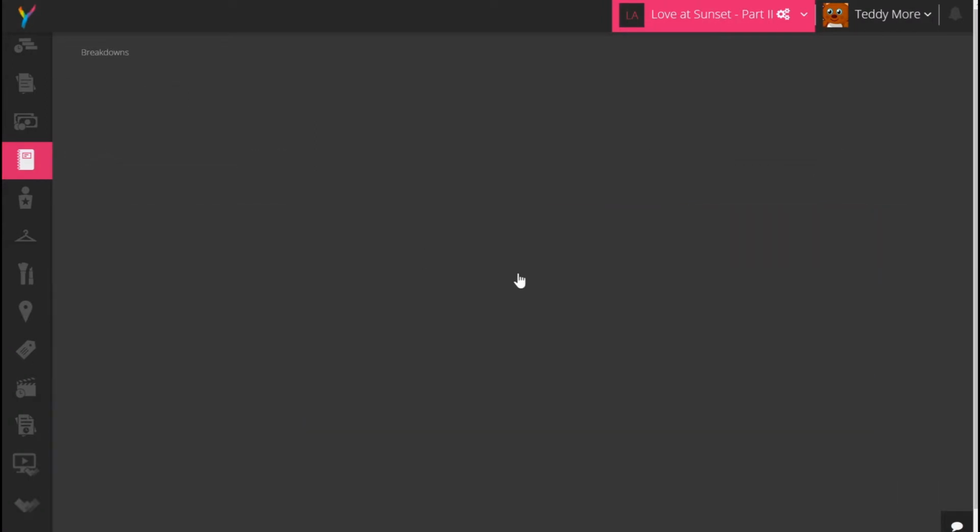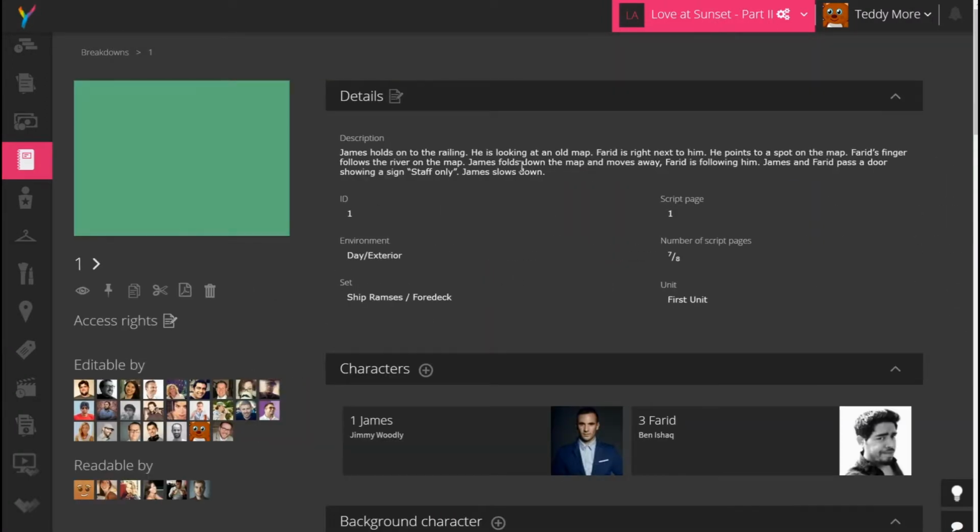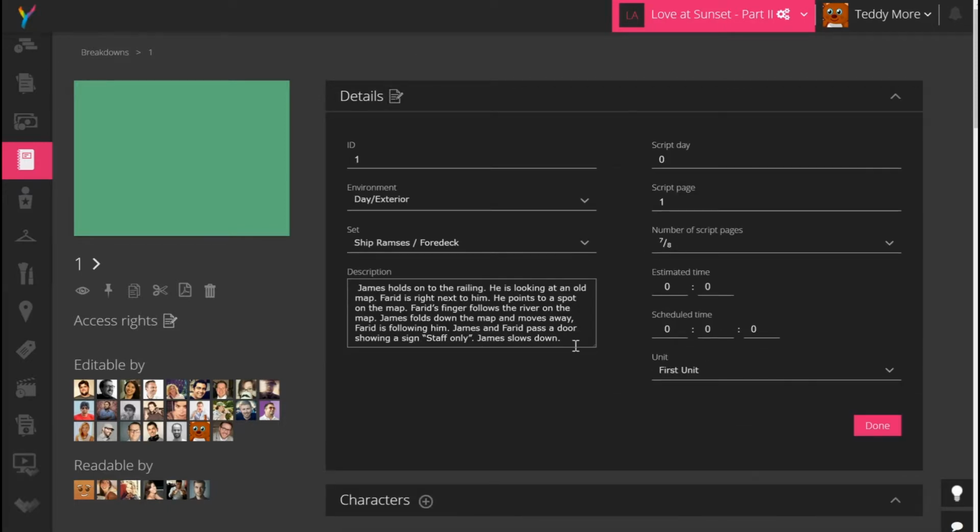If we click on scene number 1, we can see that we have the information, we have the director's line, the description, and if we want to, we can edit any of these details. So we can go in here and get rid of this and change it to maybe James and Fareed discuss their plans. We can do this very, very simply.